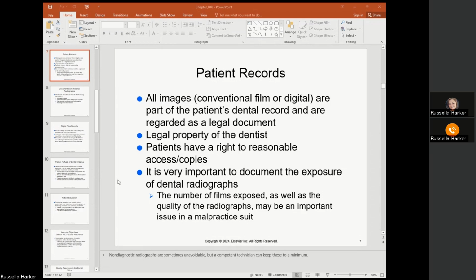It's very important to document the exposure of dental radiographs, the number of films exposed, as well as the quality of the radiographs. It may be an important issue in a malpractice suit. So if you're taking a full mouth series, you don't want to just write full mouth series or abbreviate it as FMX or however they abbreviate it in their office. You want to write down exactly how many x-rays you took, because a full mouth series can vary in the amount of films depending on the office that you're in.